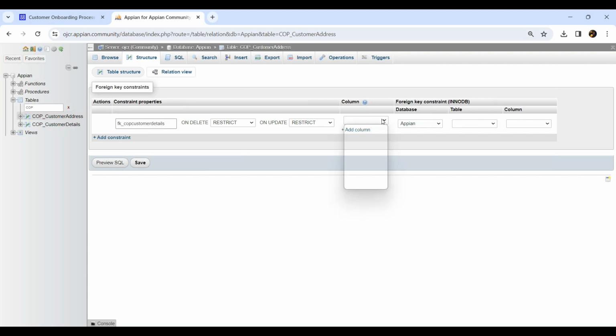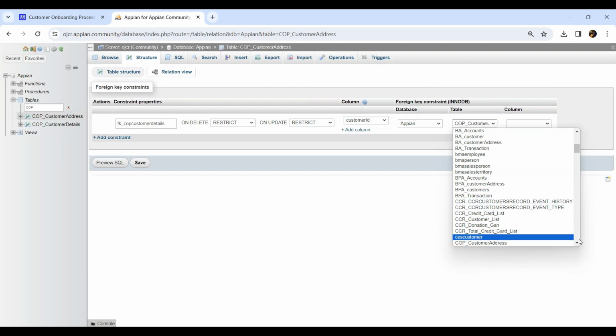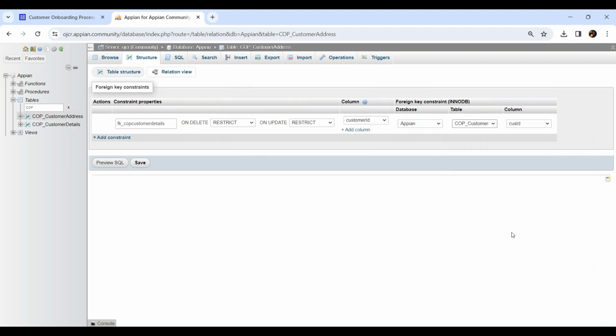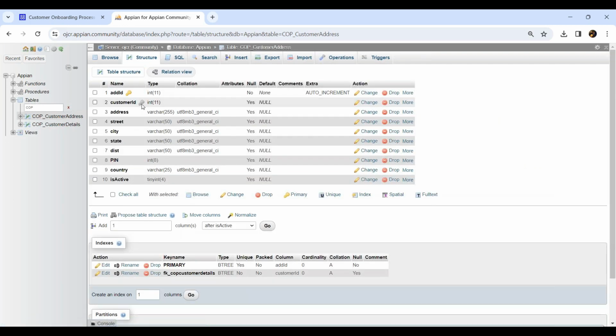And then I'll say add the column. Which column do I want to add? The customer ID. And then it asks for the table. Which table do you want to select? I want to select COP customer details. Once I select COP customer details, it automatically takes the customer ID, the primary key of that particular table. Now once I do that and click on save, the table is linked. If I go to the structure now, you see that the foreign key has been added here.